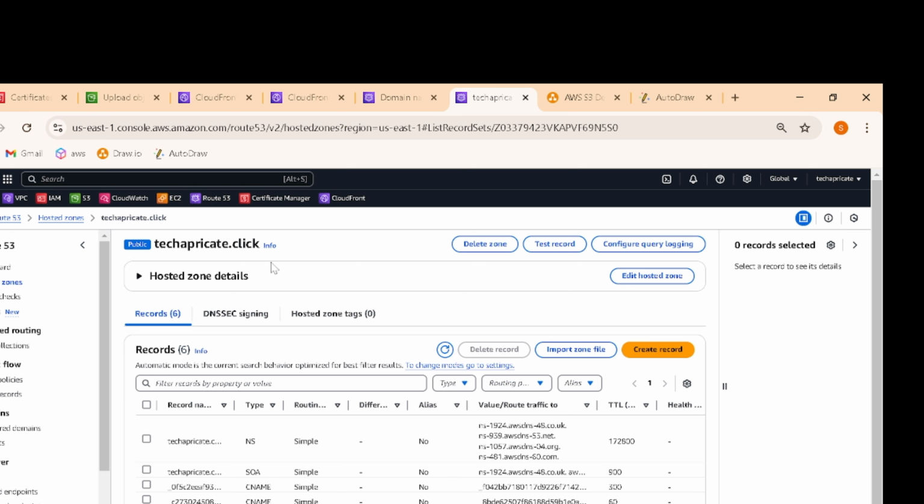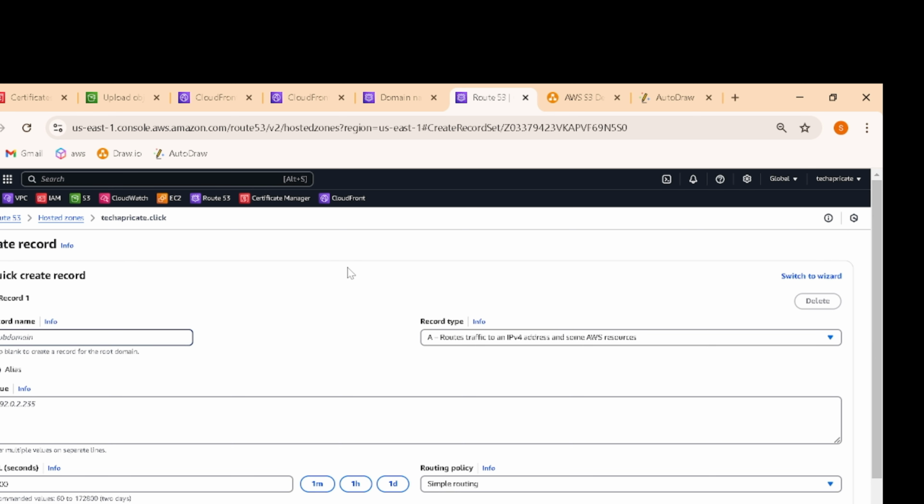After you click on that, you have to choose the create record option here and choose the name that you want to use. This record name should be exactly the same as your certificate name, unless you are using a wildcard certificate, that is star. If you have used a particular certificate like demo.techapricate.com, then this record name also should be demo.techapricate.com. So just type demo here, and .techapricate.click, sorry, is already there.